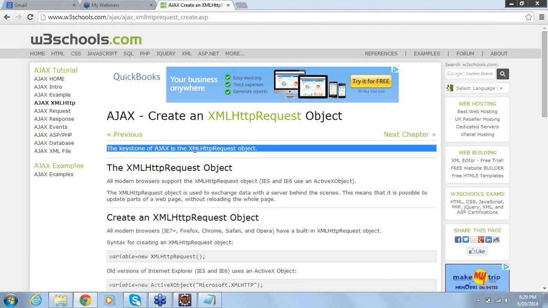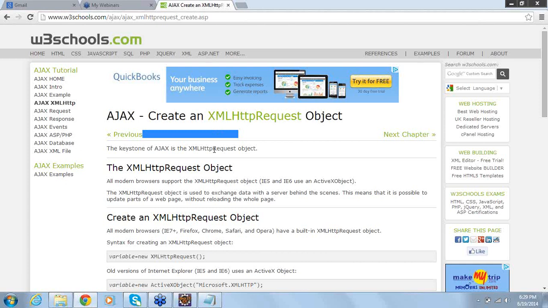The keystone of Ajax is the XML HTTP request object. All modern browsers support XML HTTP request, whereas Internet Explorer 5 and Internet Explorer 6 use an ActiveX object. If you are using any modern browser other than 5 and 6, it's the XML HTTP request object. What is the significance of this? It is used to exchange data with a server behind the scenes.